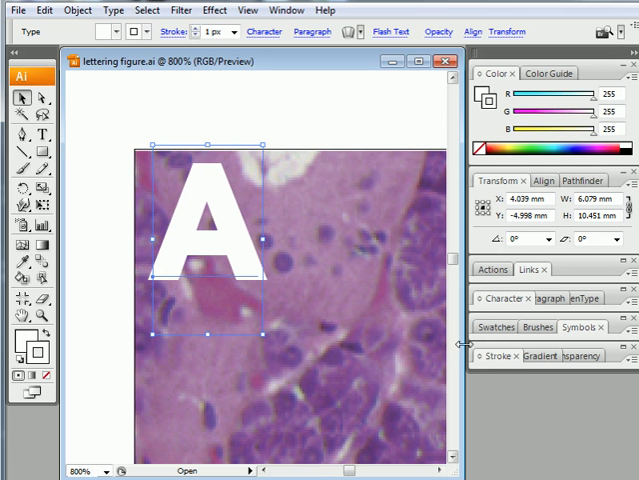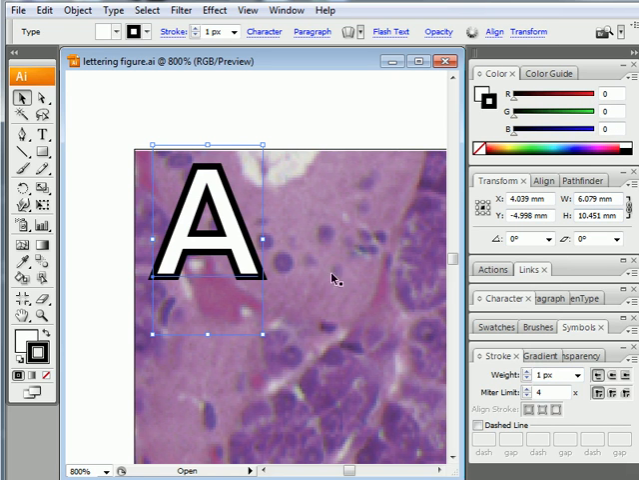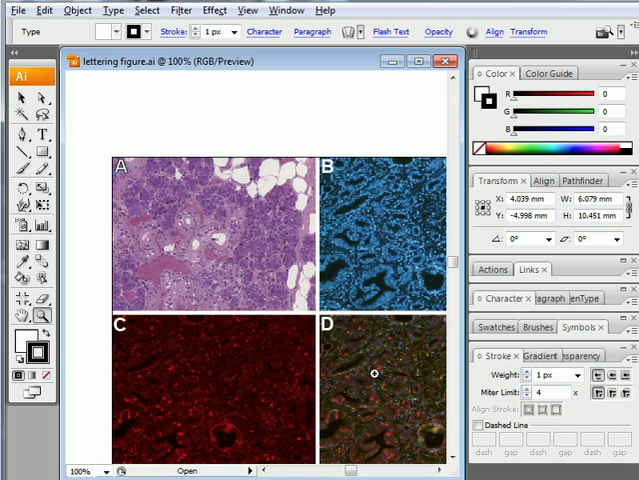If I go to the stroke panel, I can assign a weight to it. In this instance, the weight is 1 pixel. But I can also assign a color by simply clicking on the black in the color palette. And now what I've done is outline the lettering with black. If I zoom back, holding down the Alt or Option key, then that lettering could stand out from a confusing sort of a background. So this is how you would apply lettering in Illustrator.